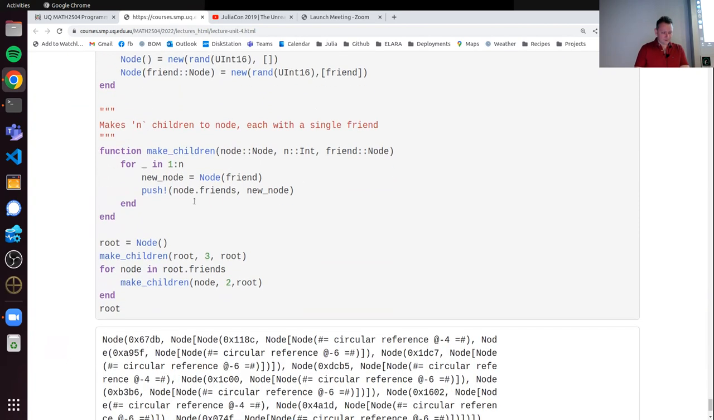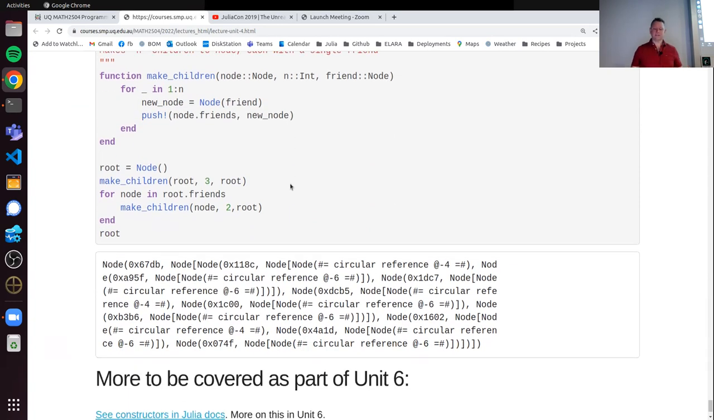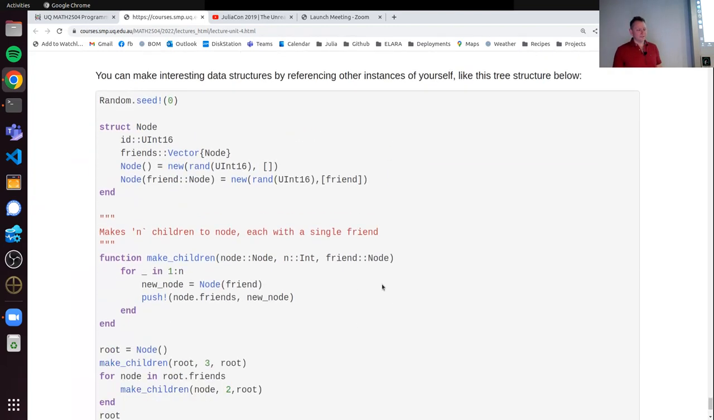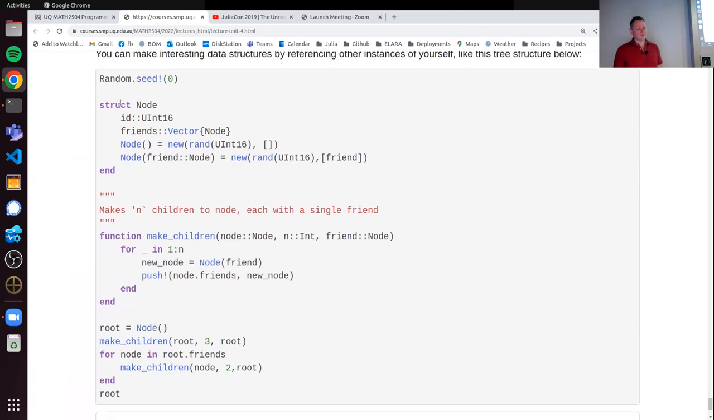You can obviously put children in nodes. You can push them into this node. And you could ask questions about the graph of nodes, like which nodes are related to which, are there clusters, are they disjoint graphs, and different things. So you can create all sorts of interesting mathematical structures this way, where we've actually got a struct called node that's referring to itself in the definition.